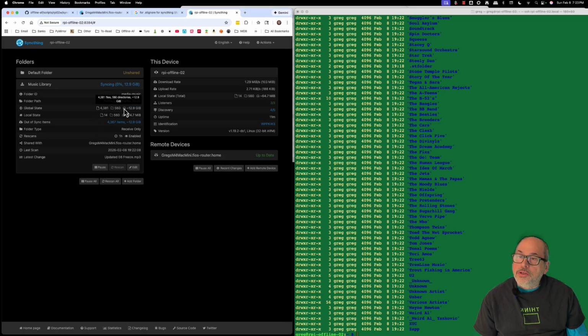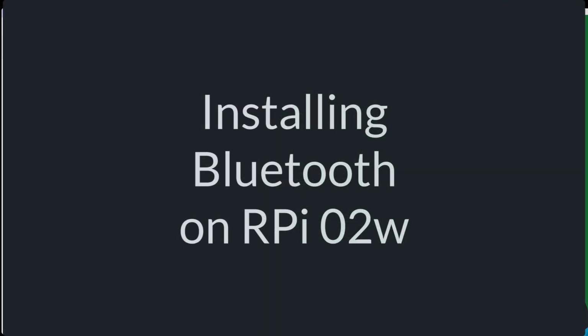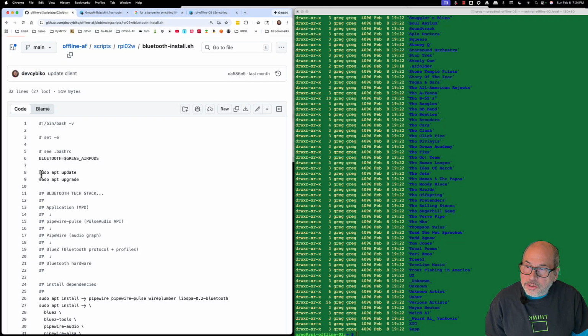Now we can see that there's a total of 13 gigabytes to load. And currently it's got 105 gigabytes. So this is going to take a while to load up. All right, so now that we've got everything working for our synchronization, let's go install Bluetooth. So let's get started by doing a sudo apt update.